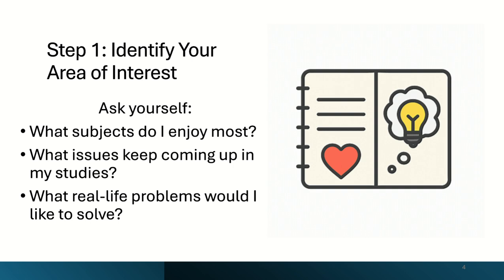The different steps involved in choosing your research topic. Number one, you identify your area of interest. Ask yourself, what subjects do I enjoy most? In your coursework, what aspect do you love doing? All this is going to help you in your research. Think of life problems, something that you want to solve that you've been thinking about. This is an opportunity for you to do research in that area. What life problem would you like to solve?